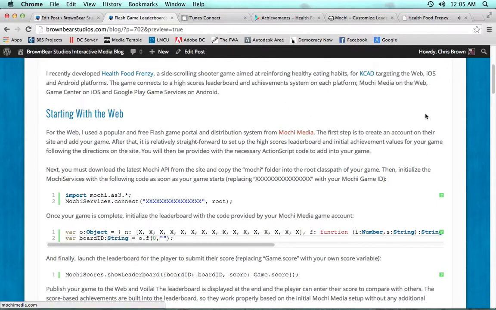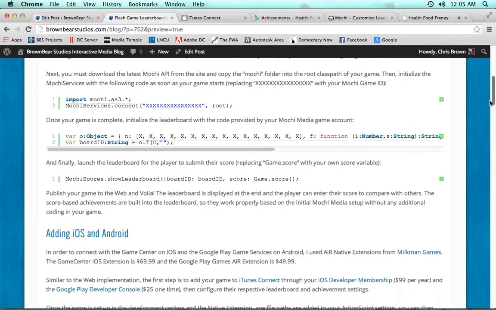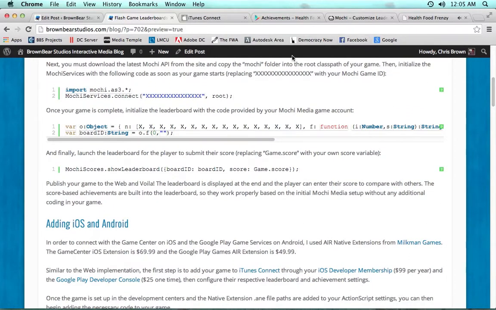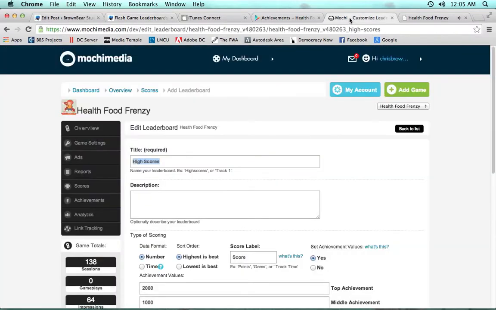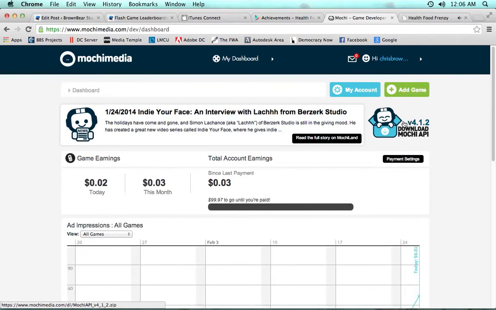Like I said, you want to go set up your account on multimedia.com, and once you have, then you can actually get all of the ActionScript. Well, the first step you want to do is download the Moki API, and take the Moki class folder that's in there and add it to the root class path in your Flash project, which will give your ActionScript access to those classes.